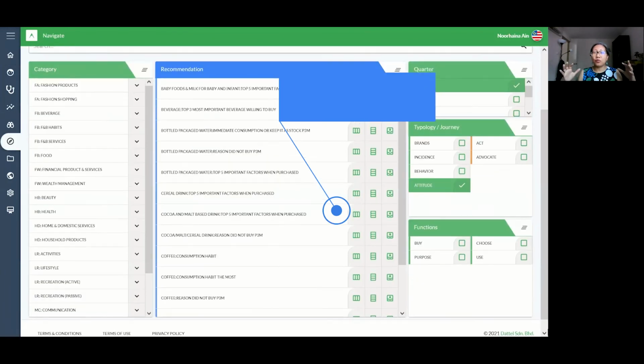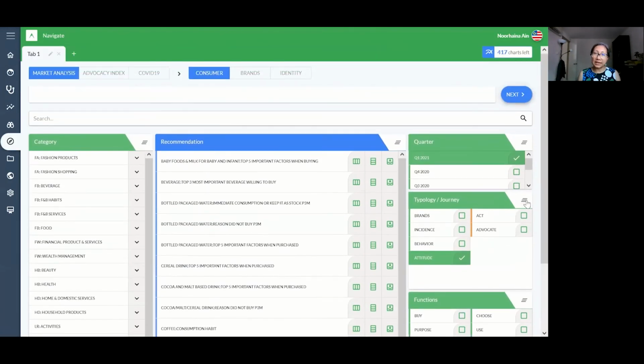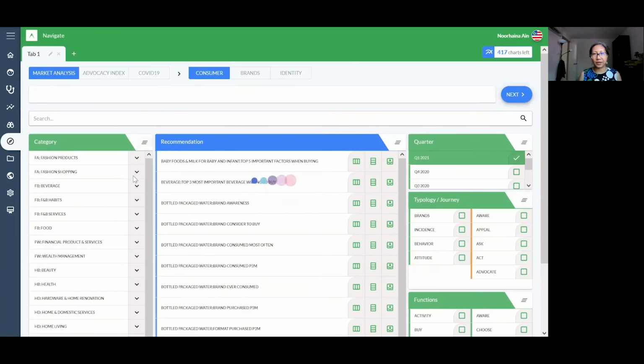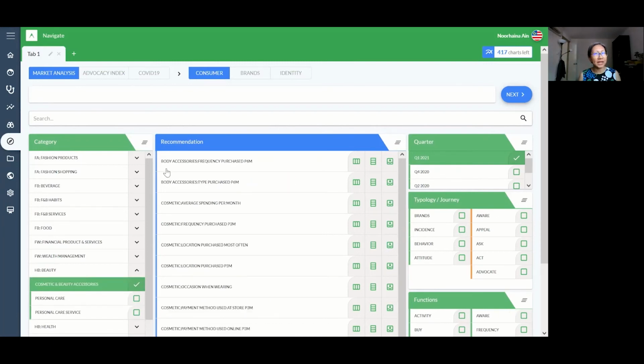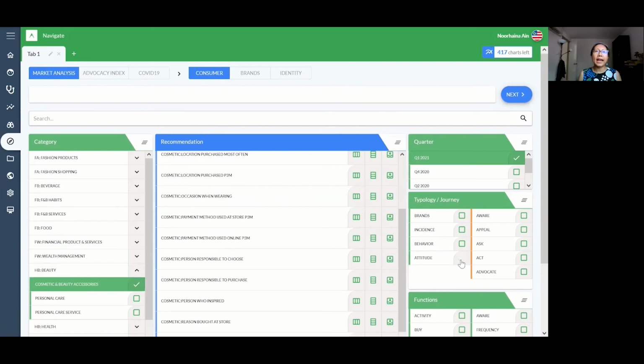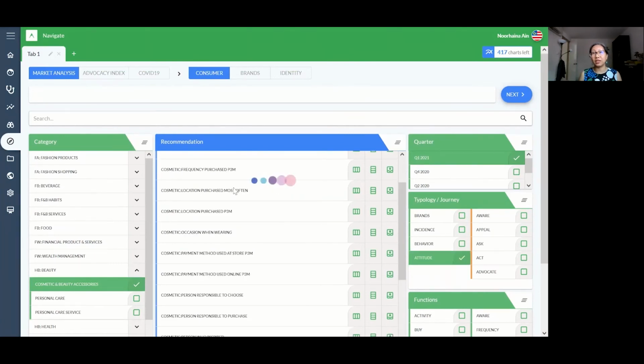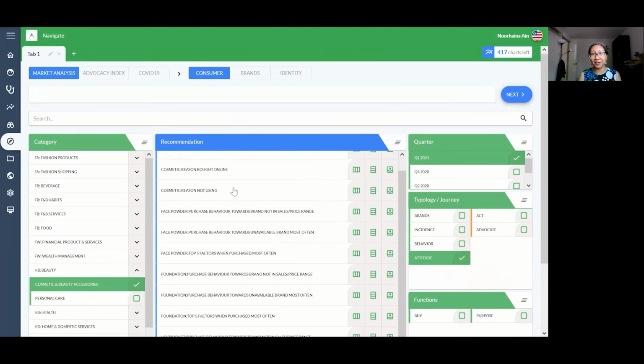Navigate is our robust platform or workspace that allows you to mix and match a combination of all the different questions available. Now, this is particularly useful for those who are maybe intermediate to advanced users of data and are used to analysis and are looking to answer more specific questions about consumer behavior or product usage.